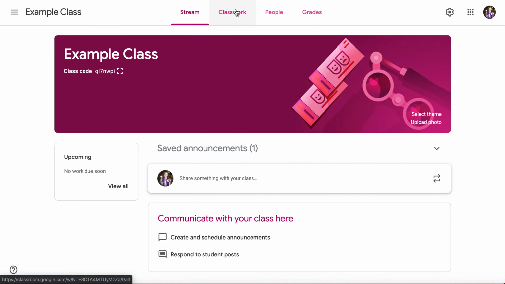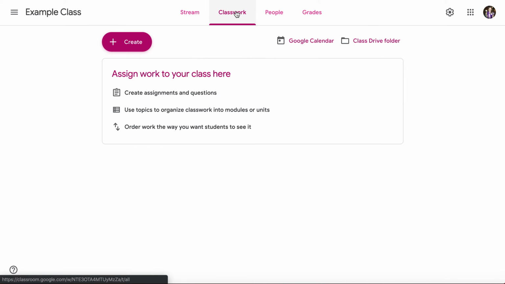Okay, last thing I'm going to show you. We could go over Google Classroom for a long time. Let's look at some assignments here. And you'll see Google Calendar and Class Drive folder.